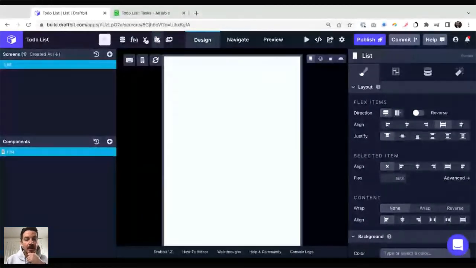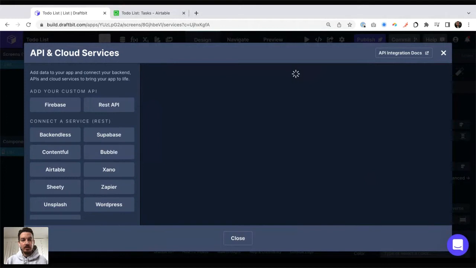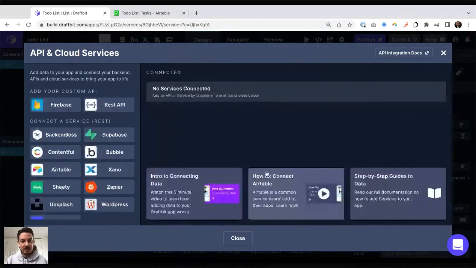So how do I bring my Airtable data into Draftbit? I'm going to start with that little database icon, those little three cylinders on top of each other. So I'm going to click on that. This is your data model. It's called API and cloud services. But that's how we're going to establish the connection with the backend.